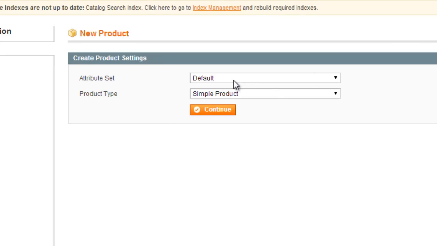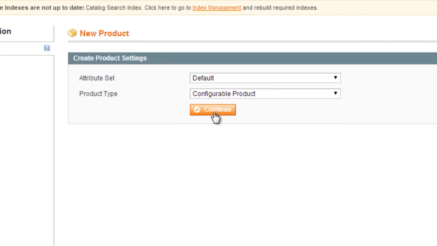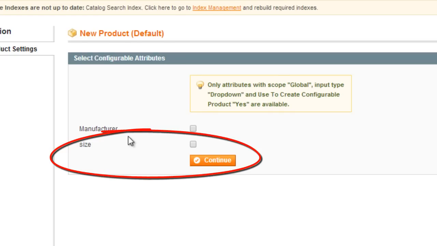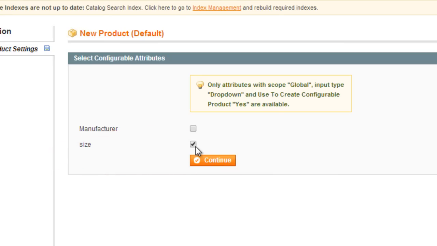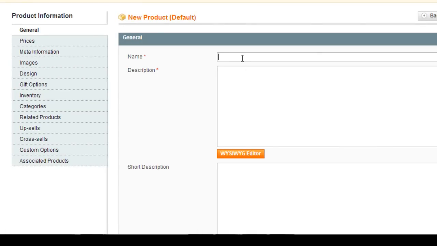So default attribute set, product type is configurable. We click on continue, and now we should have size as a configurable attribute we can create this product against, and we do. So click on the checkbox here, click continue. Now we can begin creating our t-shirt.